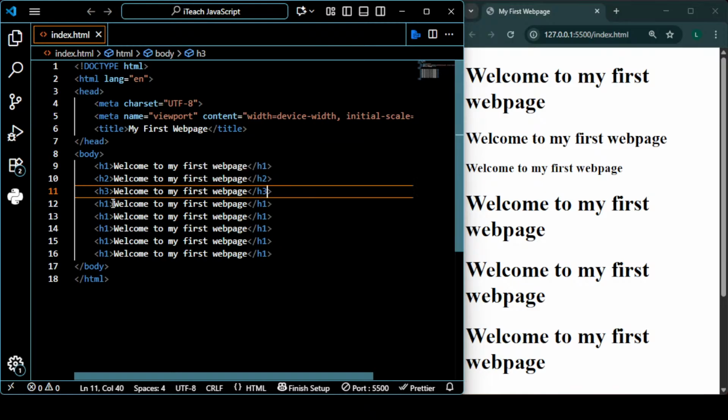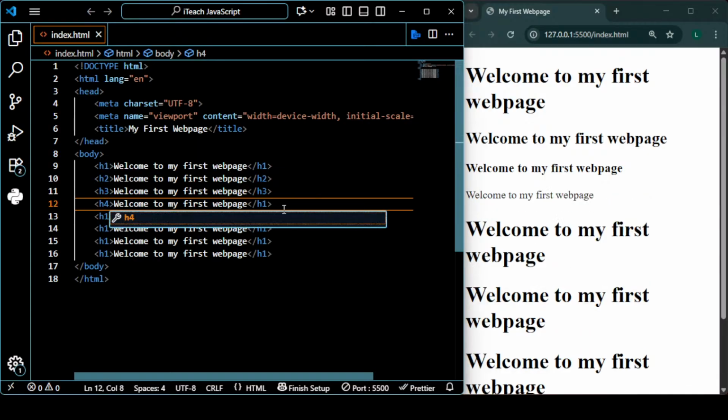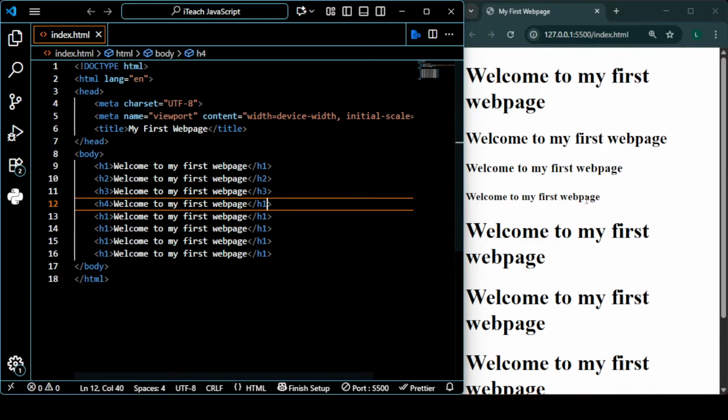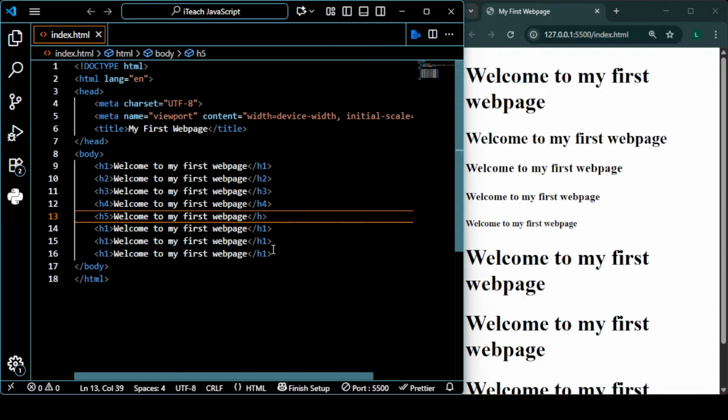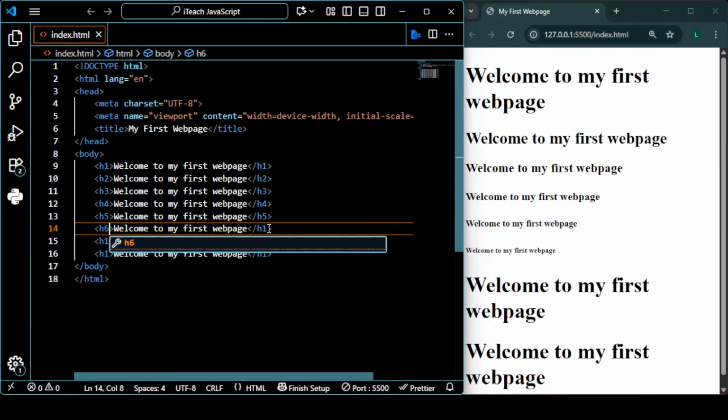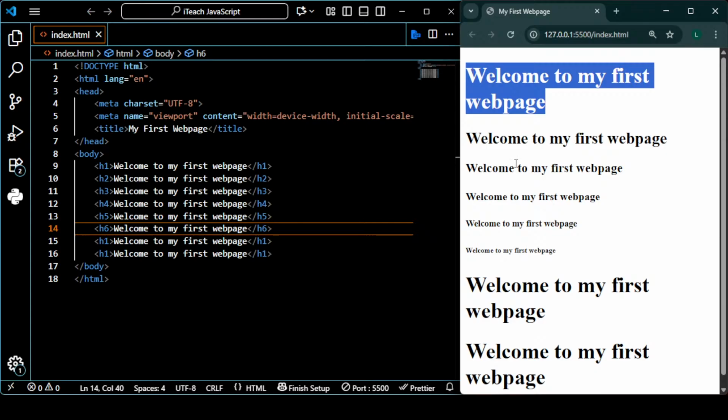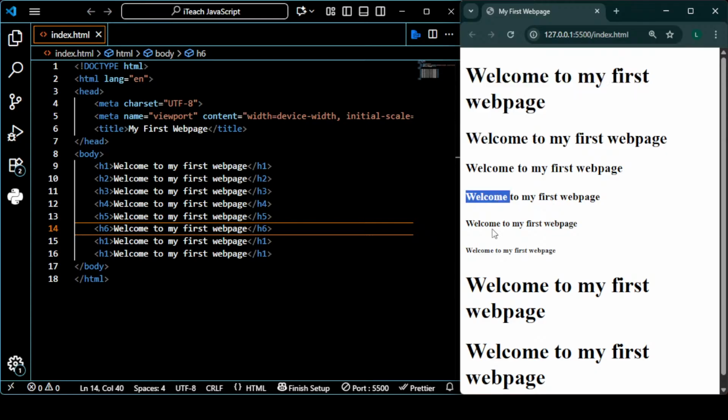Alright. And remember, the higher the number becomes, the lesser the text. Alright. So 4 is greater than 3. So the text is going to be what? Smaller. So the higher the number, the lesser the text. Alright, so this is your H1, H2, H3, H4, H5, H6. Alright.